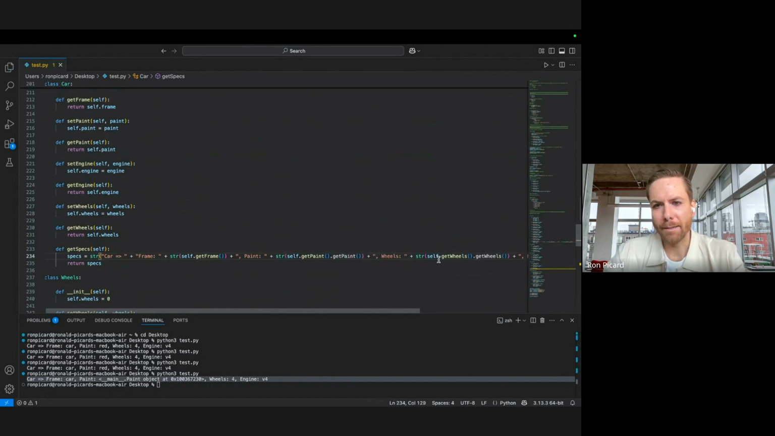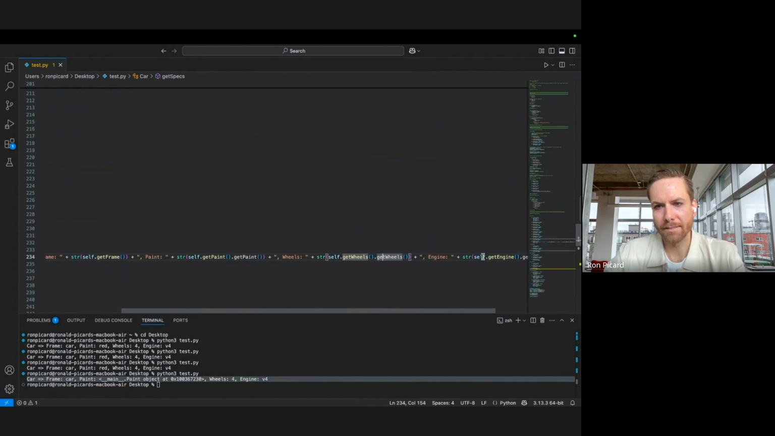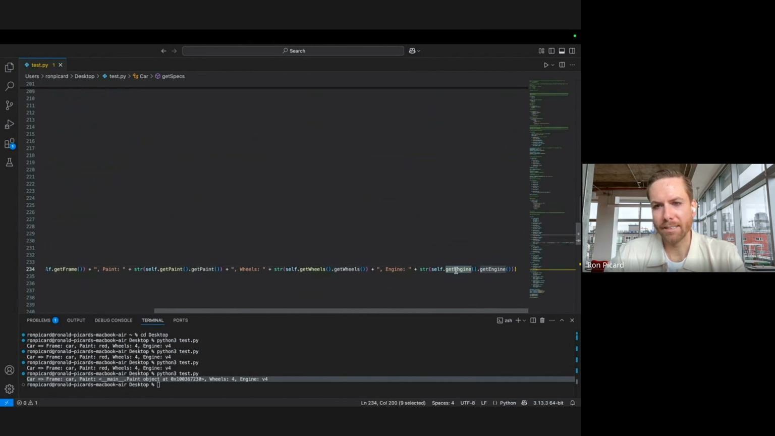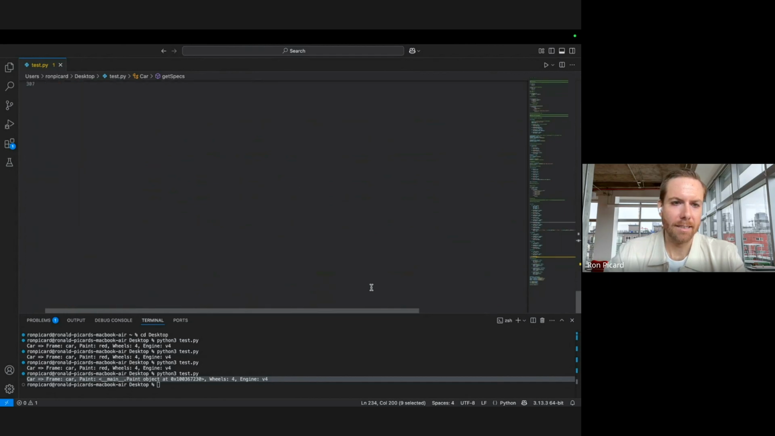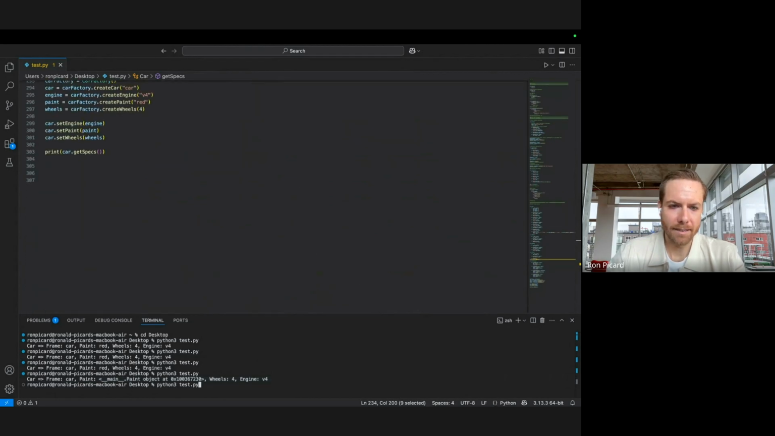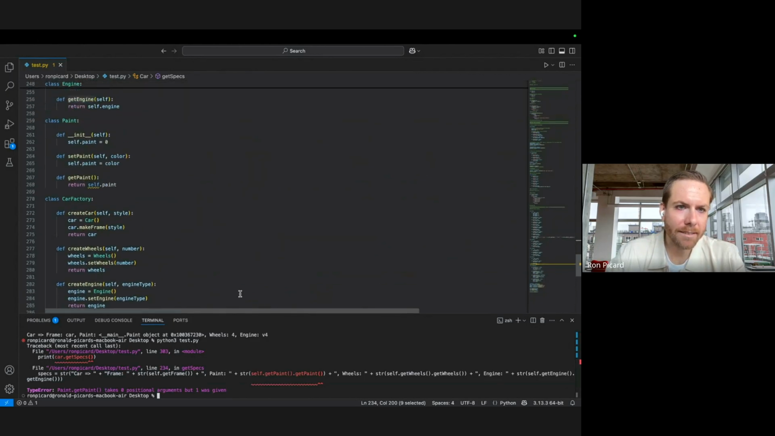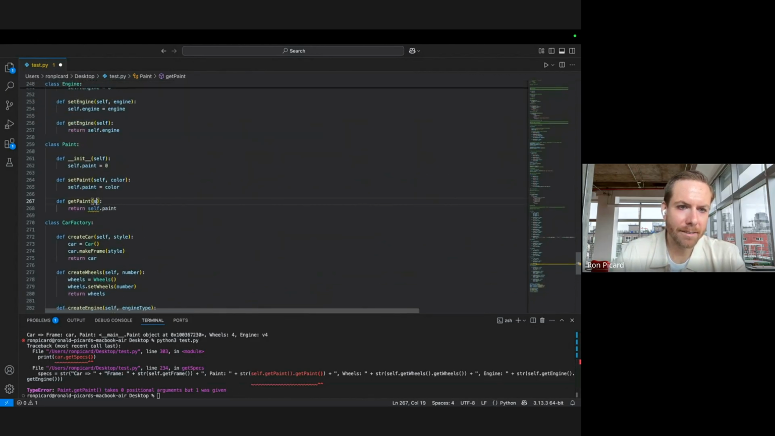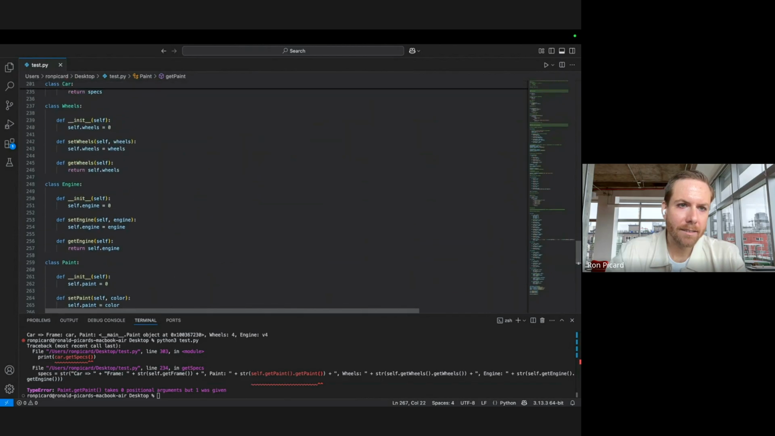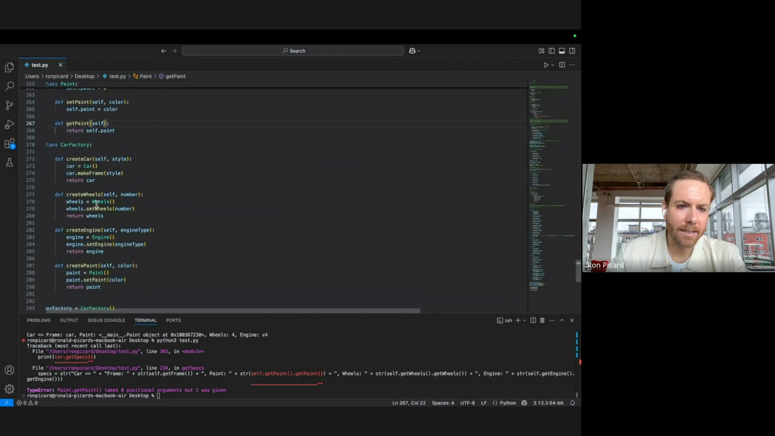And then same with wheels. Wheels gets the object, and then get wheels gets the actual wheels. Engine gets the engine, then the engine gets the actual engine. And so if I go to my thing here, oh, get paint error, type one argument was given. I bet you I have a self. I forgot to put self here. Do it everywhere else. Yeah, I did.